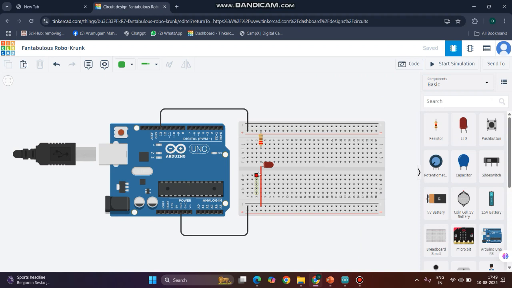Just to look at the simulation. The LED negative end is connected to ground, and from ground to the microcontroller, that is the Arduino Uno's ground. The resistor, one end is connected with LED positive, another end is connected with pin 13. From here, through a jumper wire, we are connecting pin 13. So if you start the simulation, we will get 1 second on, 1 second off, right?